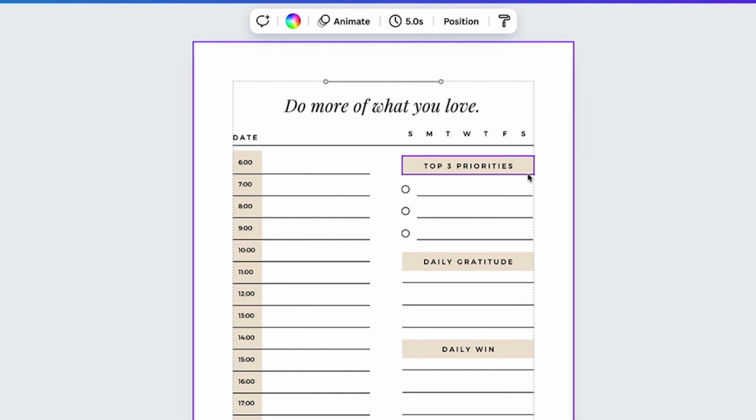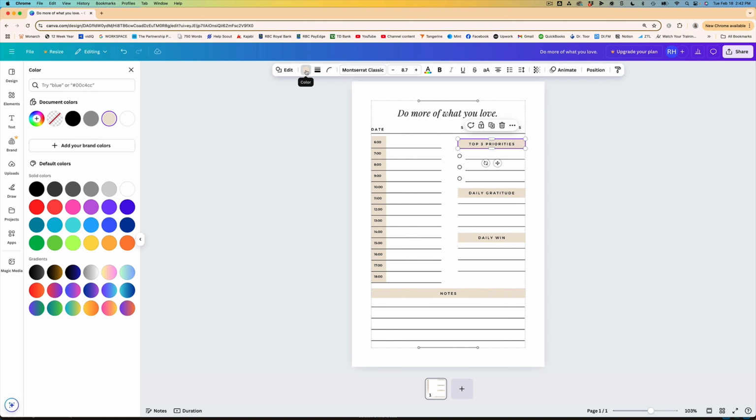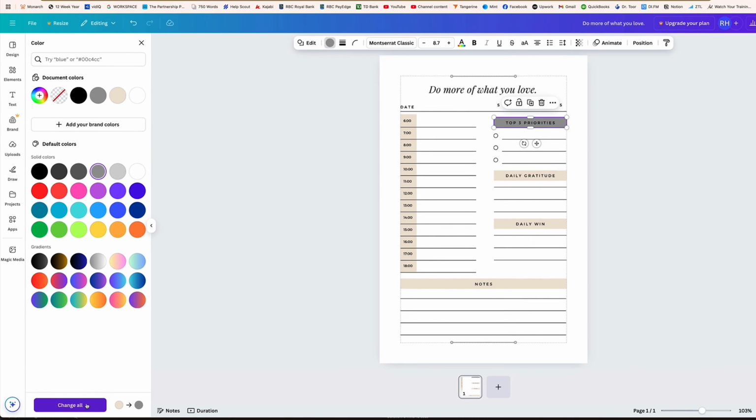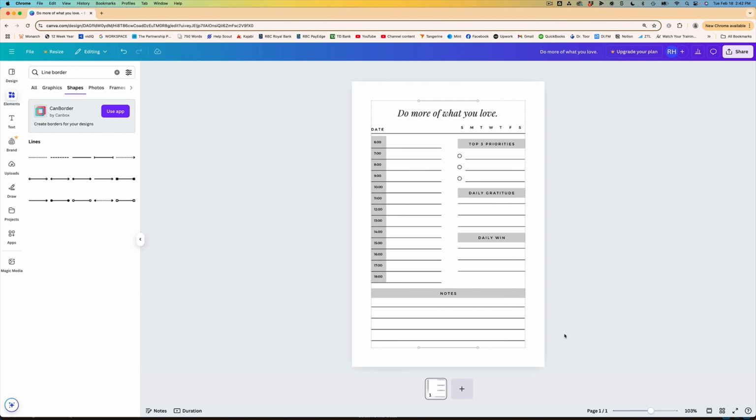And then I'm going to choose one of these colored boxes here. I'm going to click on the color, and I'm going to use that same gray that I used for the border that I just put at the top and the bottom. I'm going to click on that, and then I'm going to go down to this change all button, and it's going to change all of those colored boxes for me all at once. Now that's actually looking a little bit too dark for me, so I think I'm going to go one shade lighter, and again click change all, and that looks quite a bit better.